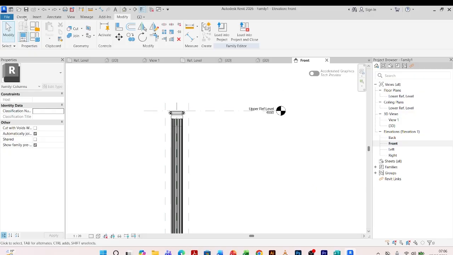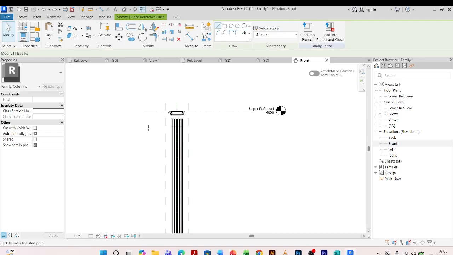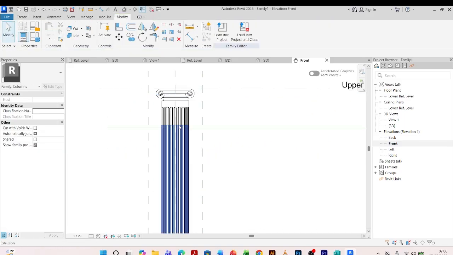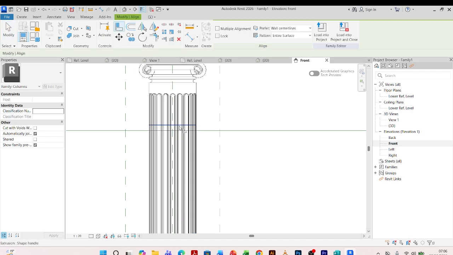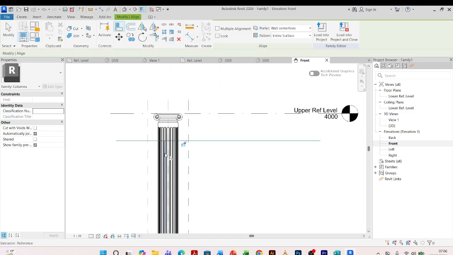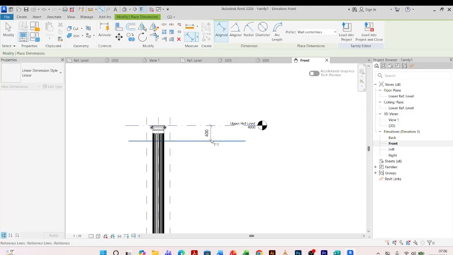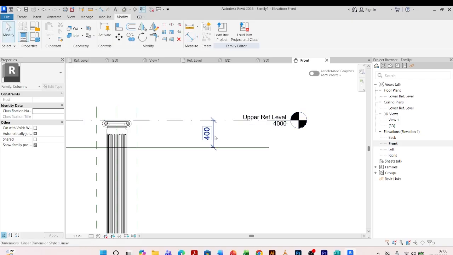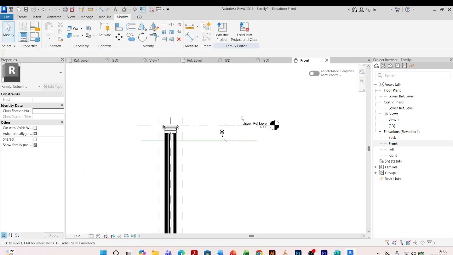I'll have to create a reference line. I'm going to create a reference line. Let me have it there. I'll have to align it to that. I'll come to the align tool. I'll pick that, align it to that. Then I'll come measure off this. I'm going to lock this distance so that it moves with the reference lines. Click on it, so I'll lock it. Let's try and see.